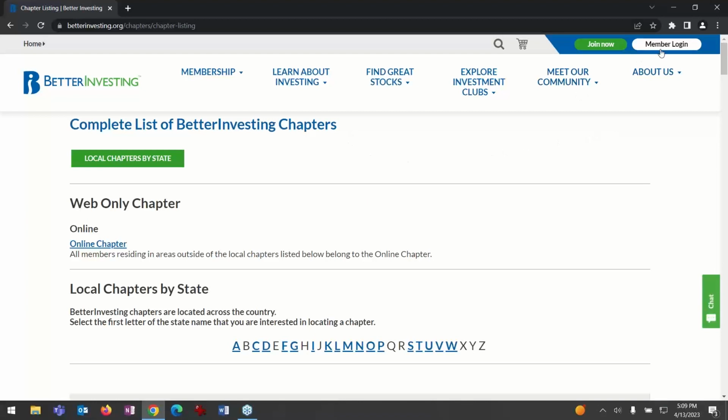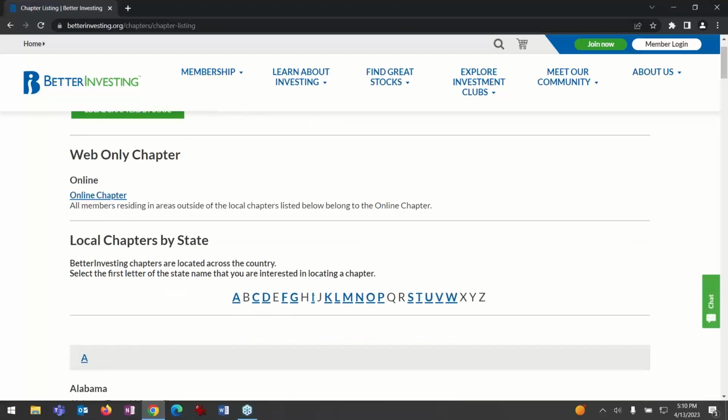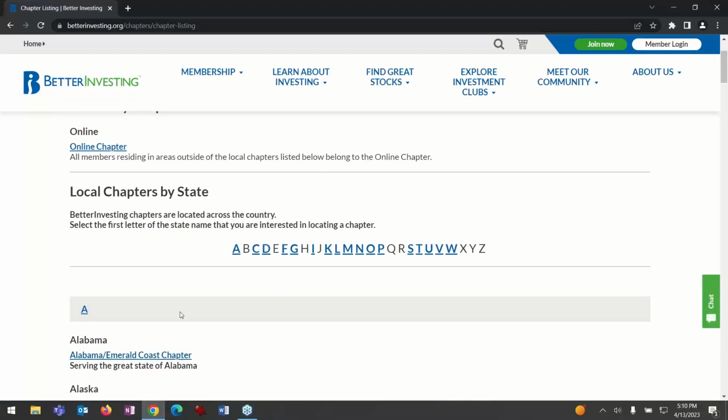Since we're still on the public version, the website does not know where I live or what chapter we're in, so we're presented with a list of all the chapters alphabetized by state, as well as our online chapter for members residing in areas outside of our local chapters. You can simply scroll down and pick the letter of the state you're interested in, or scroll to the state. First on the list alphabetically is Alabama Emerald Coast chapter, so I'll use that as my example.